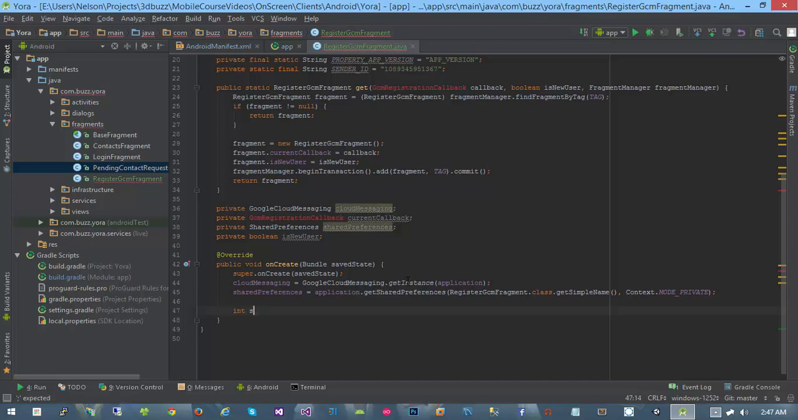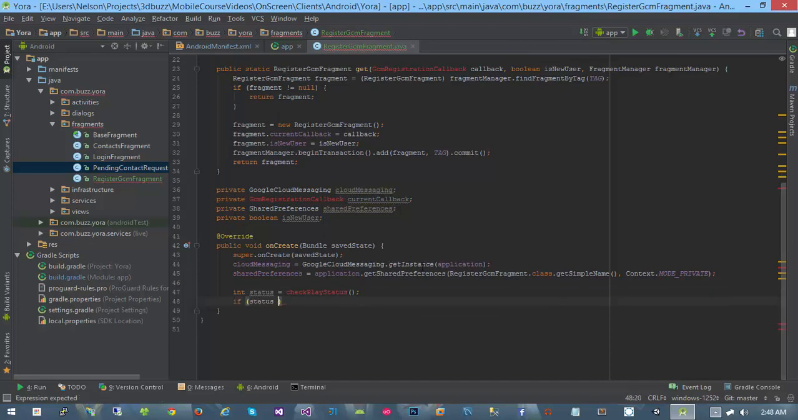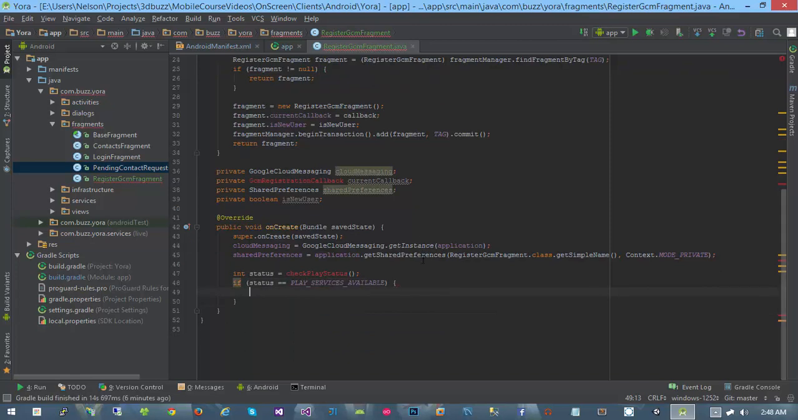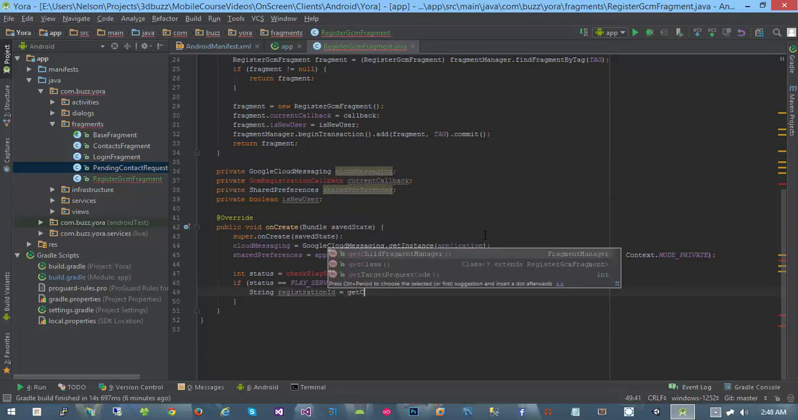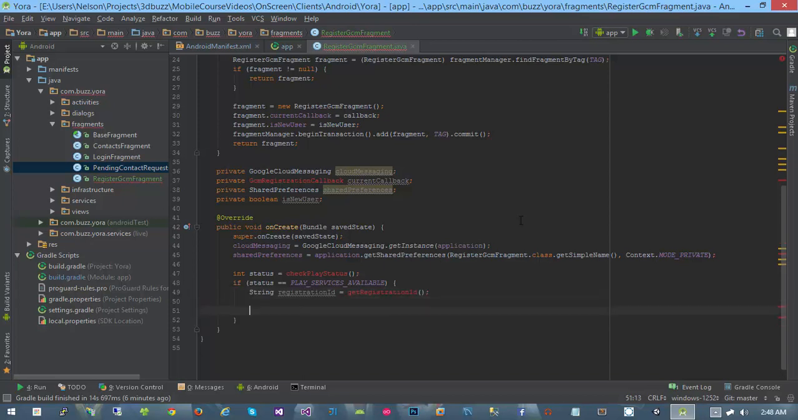Next up, I'm going to say status equals checkPlayStatus, which is a function we haven't made yet. And I'll say if status equals play services available, then that means we're ready to go. We have the Play services installed, everything's good. So then I'm going to say string registrationId equals getRegistrationId, passing in my application. Well, I don't even need to pass an application context in this case. Then I'm going to say if registrationId is empty, then do registration.